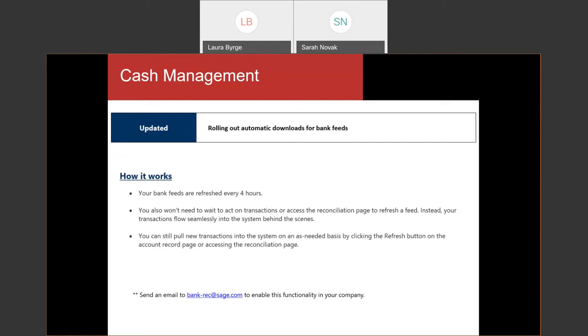Should you be working in cash management and need, in between that 4-hour time period, to go ahead and bring the data in from the bank feeds, you can still pull those new transactions into the system simply by clicking the refresh button on the account record page, or you can always get to this through the reconciliation page. For now, in order to add this functionality to your company, you will need to send an email to bank-rec@sage.com, and they can add that functionality for you.